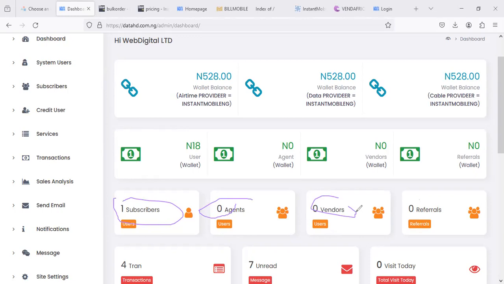So do not worry about crashing or anything at all. Even if you have 10 million users, the system is going to accommodate that automatically. So here is also referrals. Referrals are people that refer people into the system. You're going to be reading here. So all these things are self-explanatory.